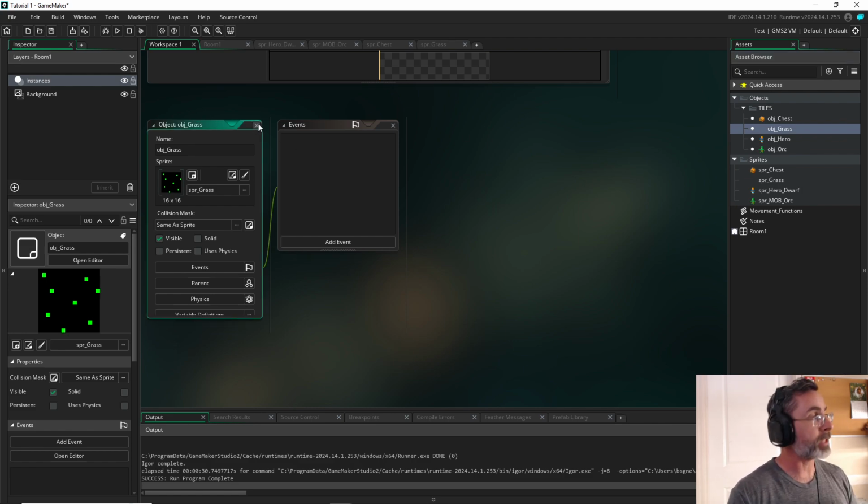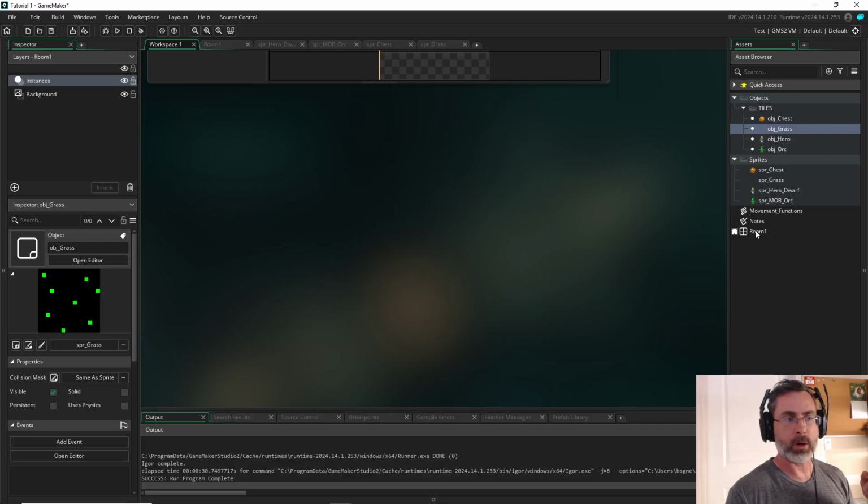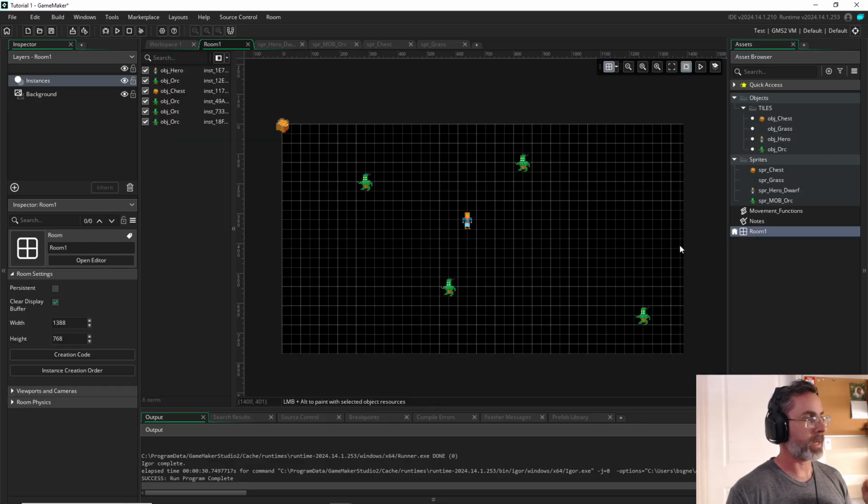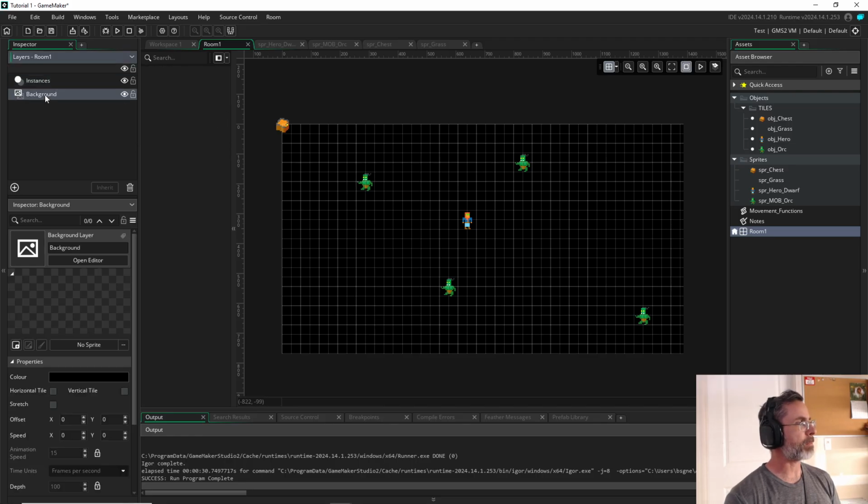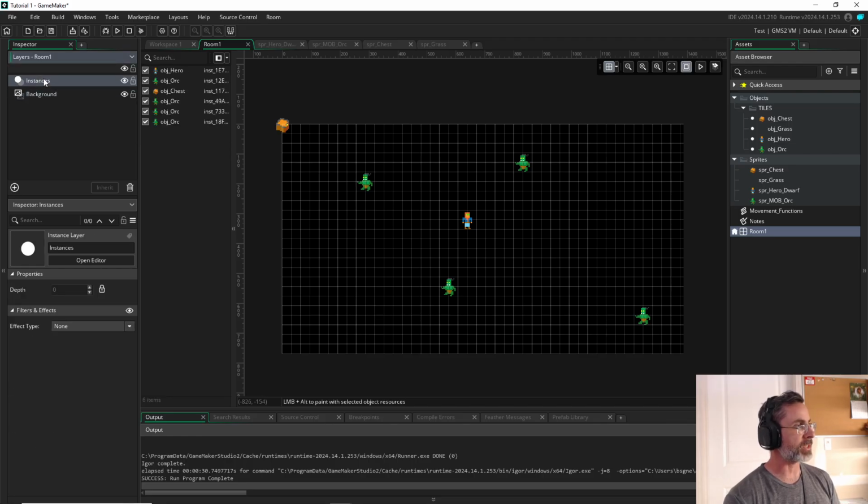So there we go. We made a new object. Now let's go to our room. All right. And let's learn something new. Let's learn about layers a little bit. Right now, we have a background layer and an instance layer.